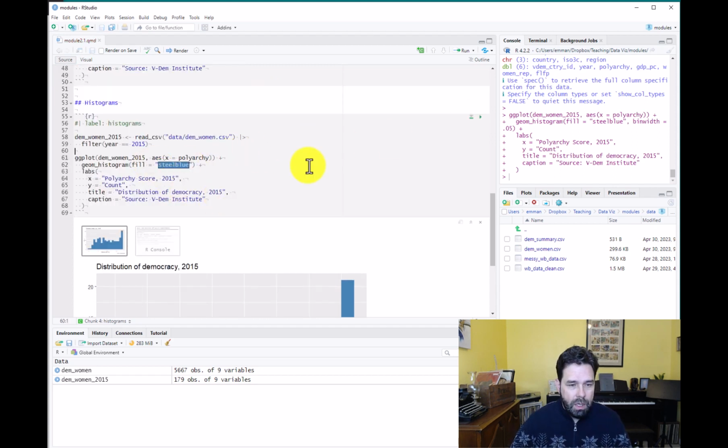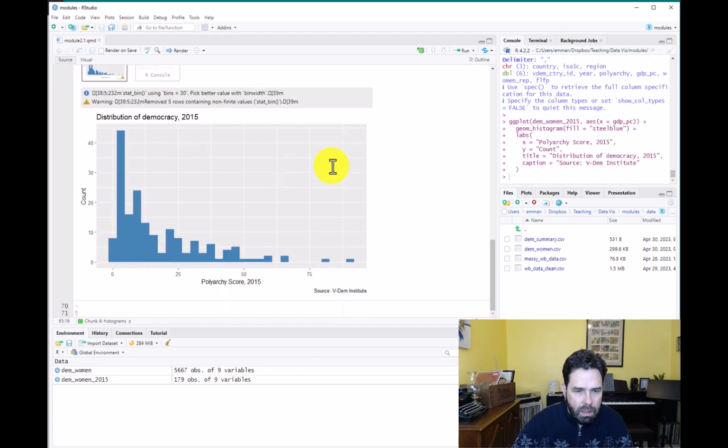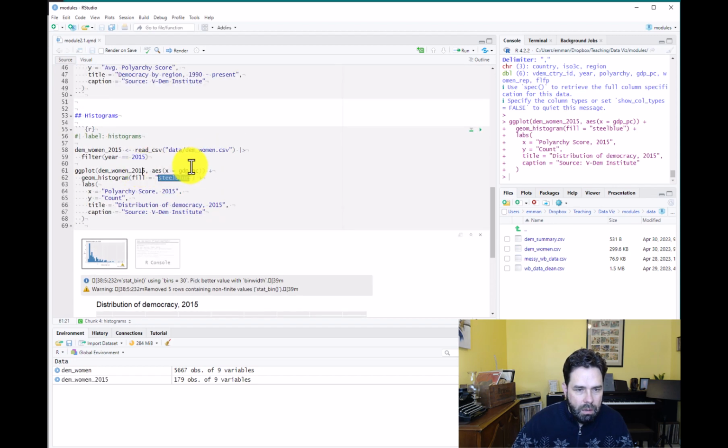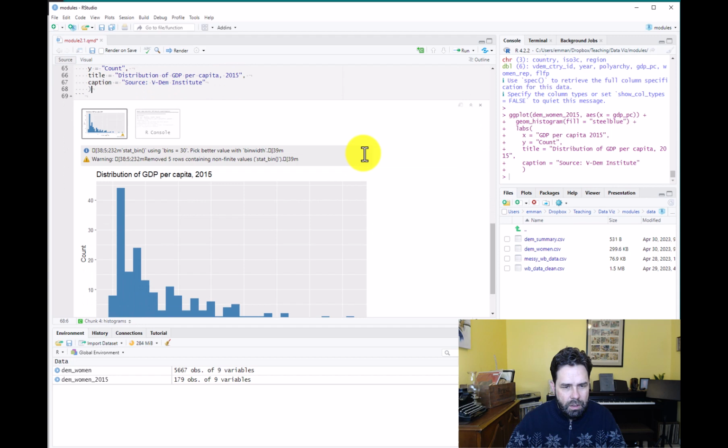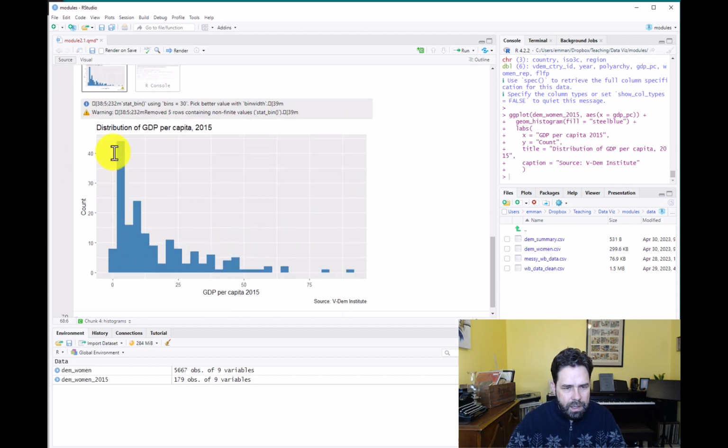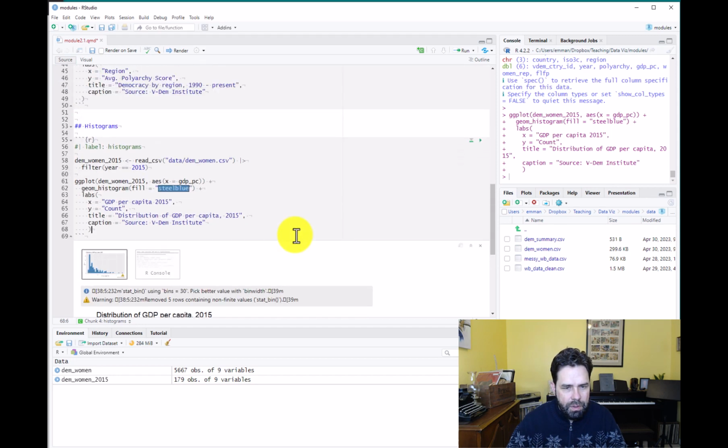We can also just do histograms for different variables in the data set just by changing our x variable here. So let's say we wanted to look at GDP per capita instead of polyarchy, we could do that. But of course, so that looks a little bit more like left skewed. But of course we'd want to change our title there. Good now. Okay, there we go. So that we can see is a little bit more left skewed.